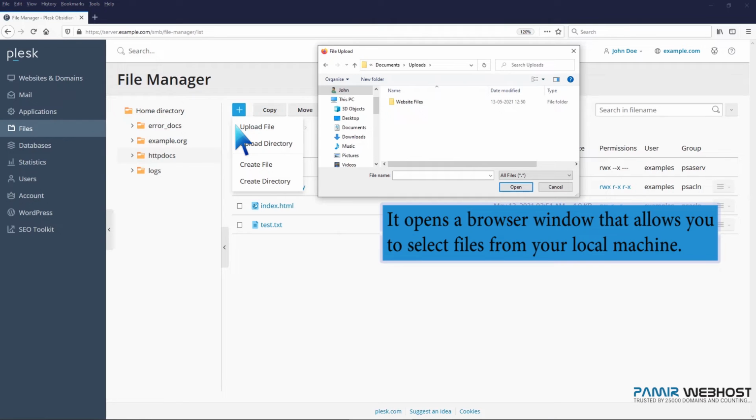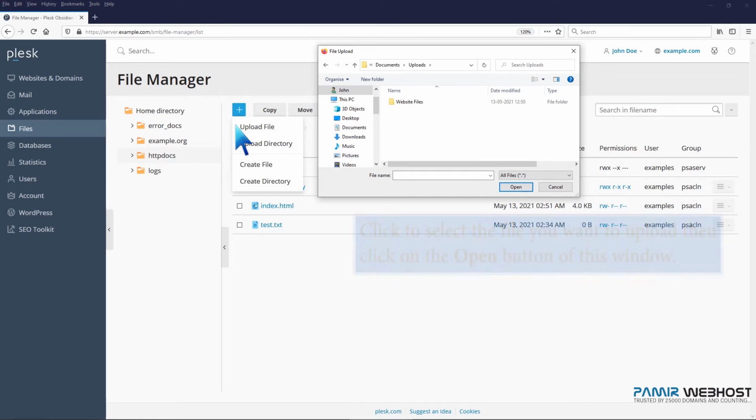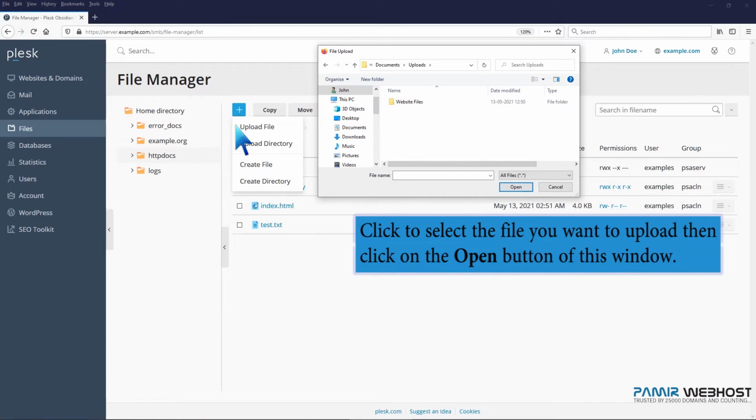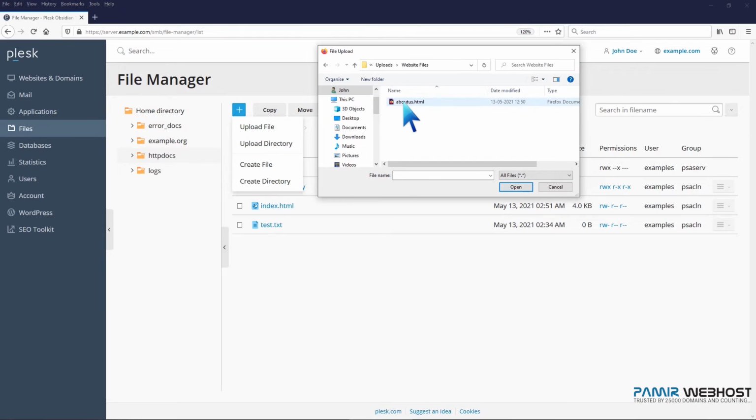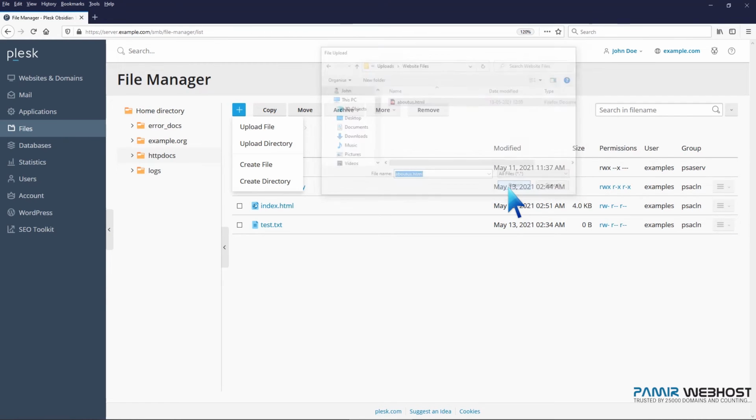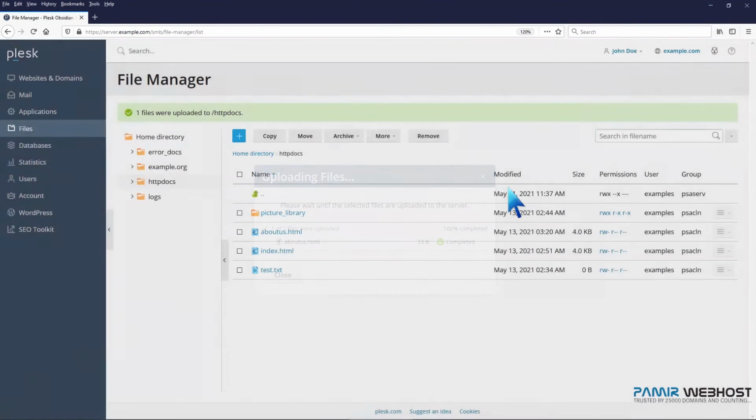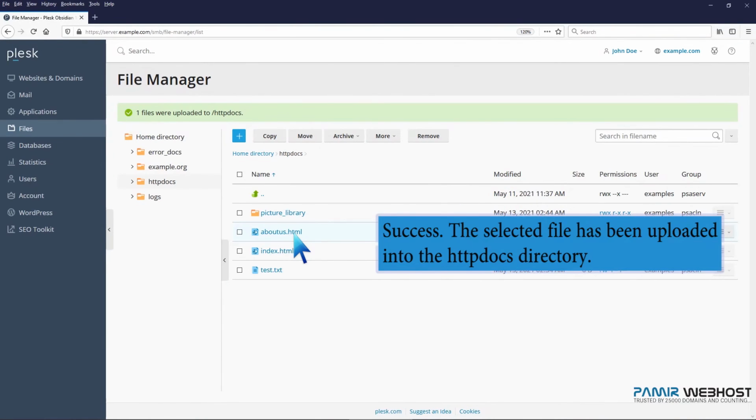It opens a browser window that allows you to select files from your local machine. Click to select the file you want to upload, then click on the Open button of this window. Success! The selected file has been uploaded into the HTTP docs directory.